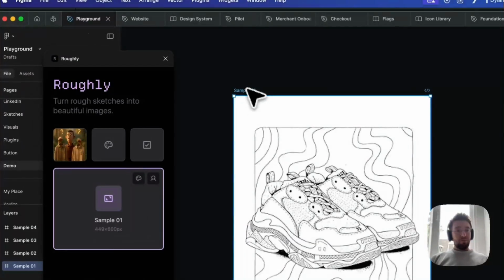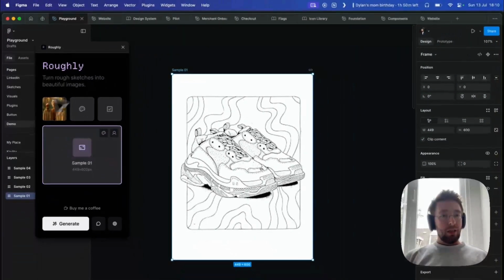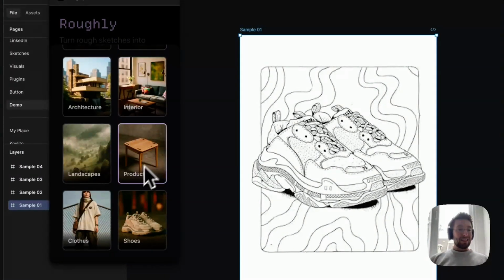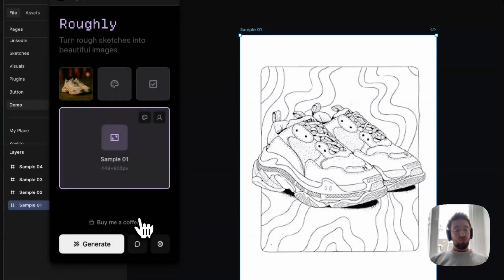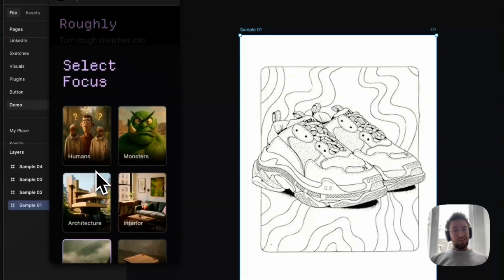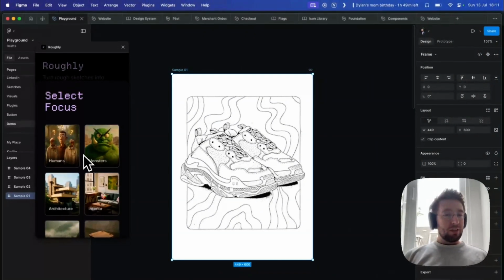I'll select a frame, and as you can see in our plugin, the frame is selected. It's called Sample 1. It shows us the dimensions of the frame we selected and has a few buttons that allow us to define the kind of image we're trying to create. First, I'm going to select the focus, the thing I'm trying to create. In this case, it's a pair of shoes. It's these focus areas here.